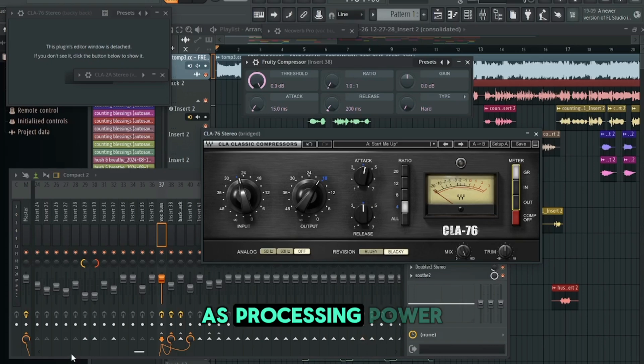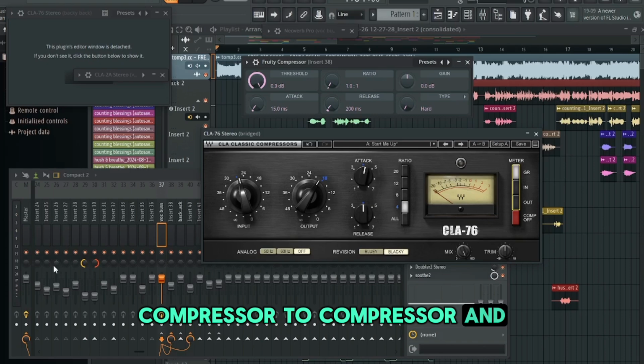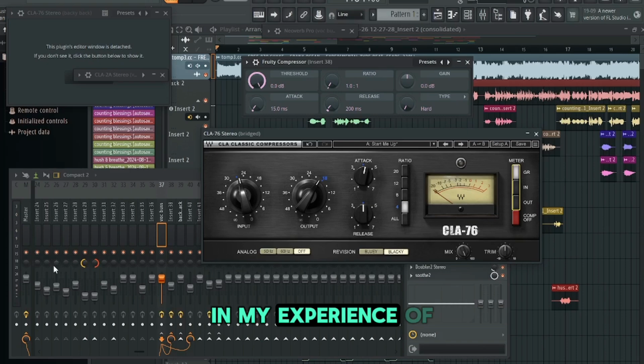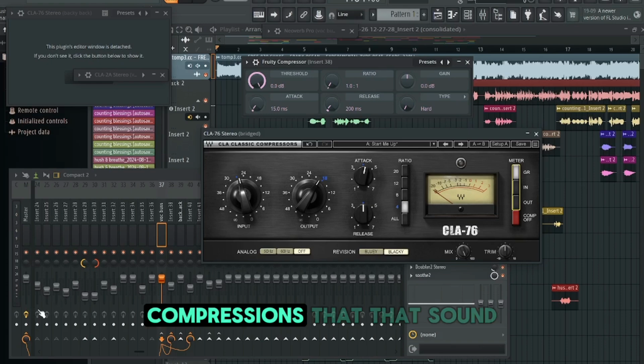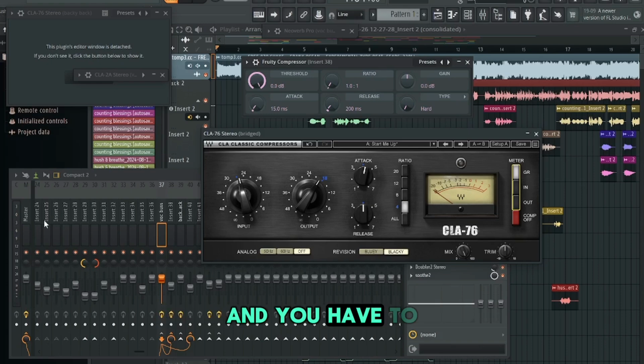As far as processing power, it definitely varies from compressor to compressor, and in my experience of using compressors, there are definitely some compressors that just sound bad and some compressors that sound good. And you have to think, compression is one of the main components that get a song to sound good, that get a vocal recording to sound good and sit inside of a mix. So if you don't have good compression, you have to jump through a bunch of hoops and hurdles to get to a good end result.